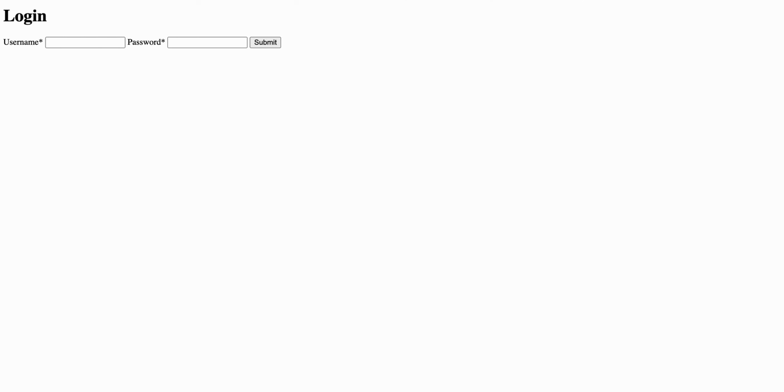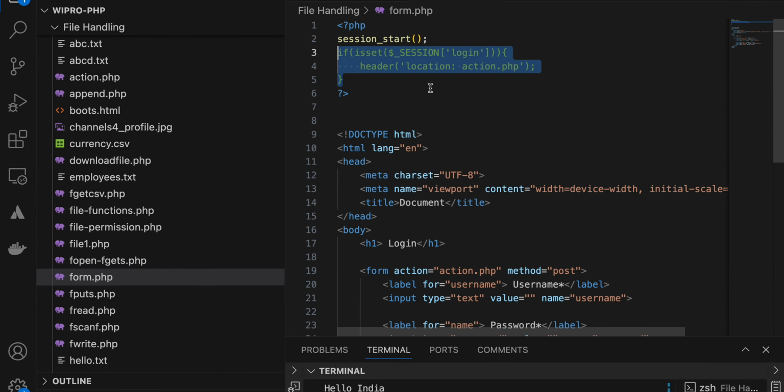If you see any website, if you are already logged in, are you able to see the login page again? No, sir. Not until you are logged out. So that's why I'm checking this session, this login, and I'm redirecting to action.php. This is the header function, location, and where I want to redirect.